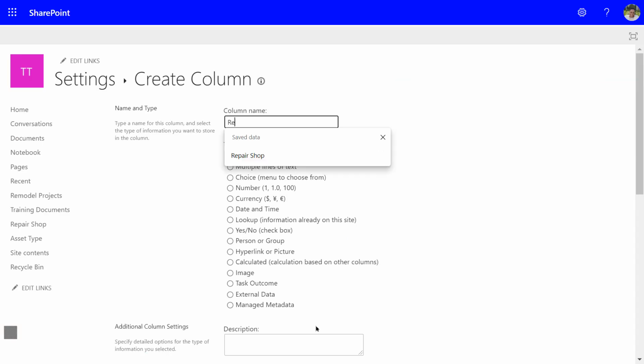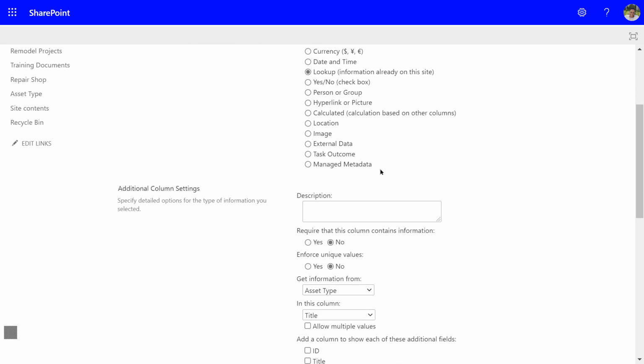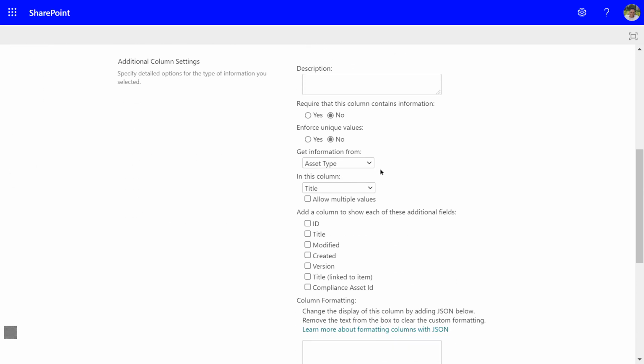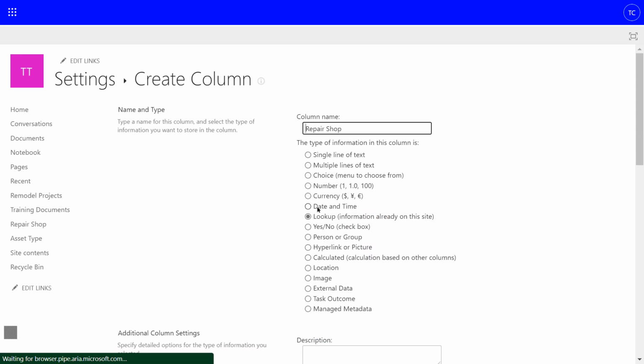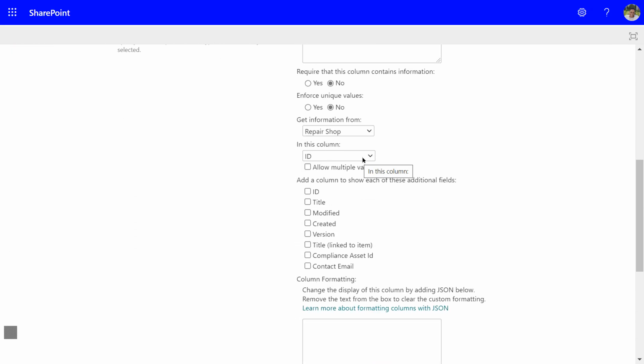I'm going to name it Repair Shop, and I'm going to make it a lookup column. And now once my screen updates, I will scroll down and we'll try this again. So we're going to get the information from the Repair Shop list, and it updated. And then in this column, we're going to do the drop down where it says ID, and we're going to select Contact Email.